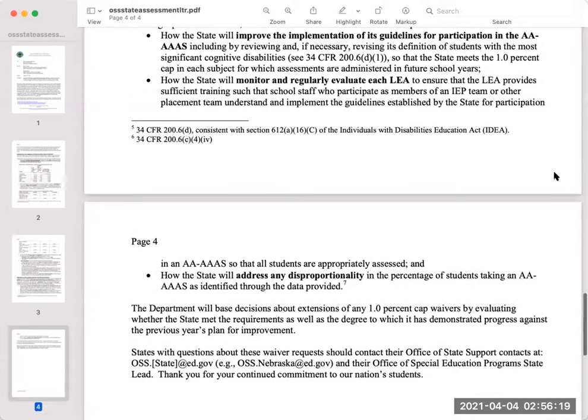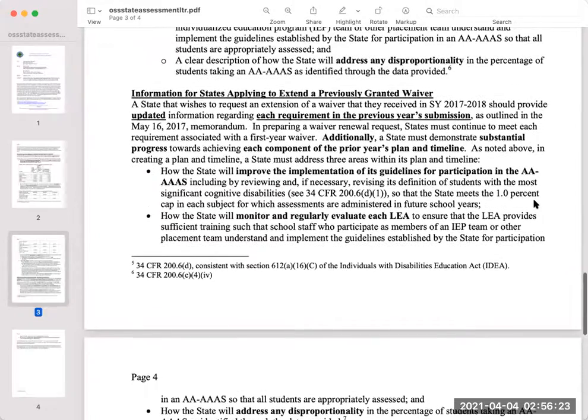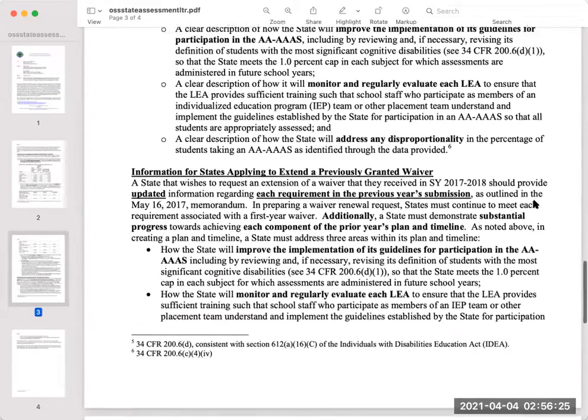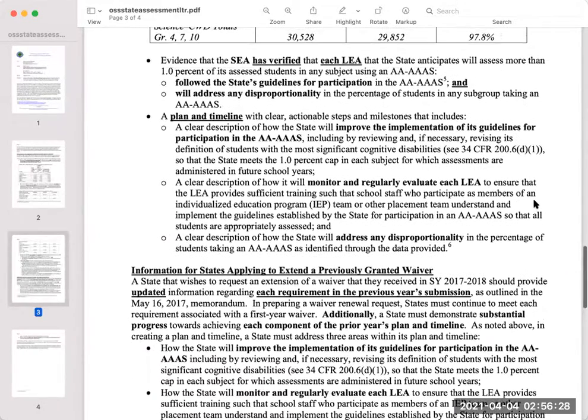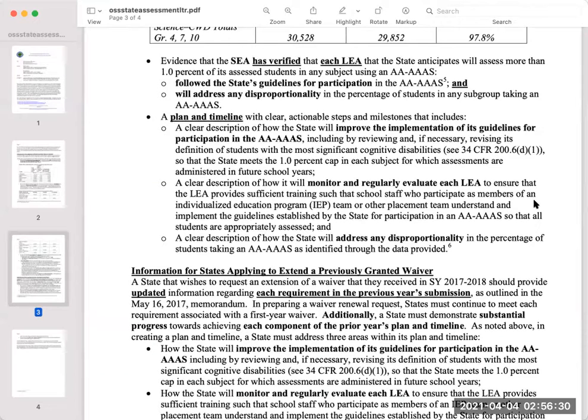As noted above, in creating a plan and timeline, a state must address 3 areas within its plan and timeline: how the state will improve the implementation of its guidelines for participation in the AA-AAS, including by reviewing and, if necessary, revising its definition of students with the most significant cognitive disabilities, 34 CFR 200.6(d)(1), so that the state meets the 1.0% cap in each subject for which assessments are administered in future school years.